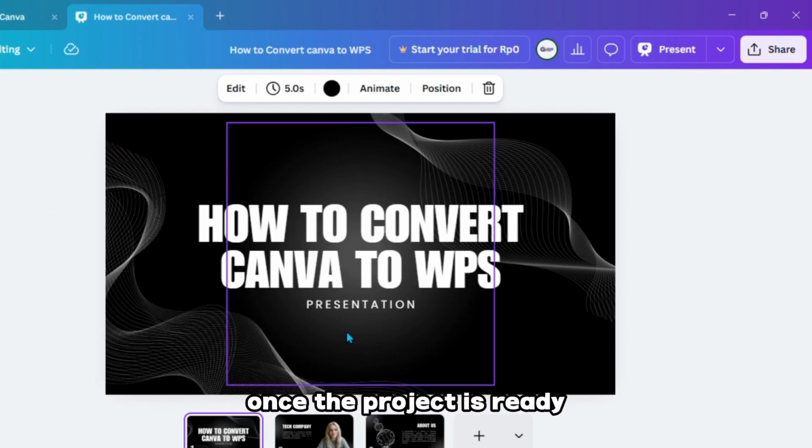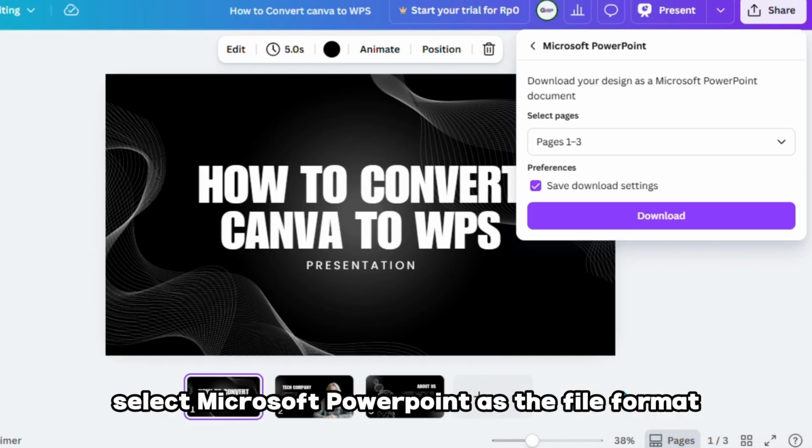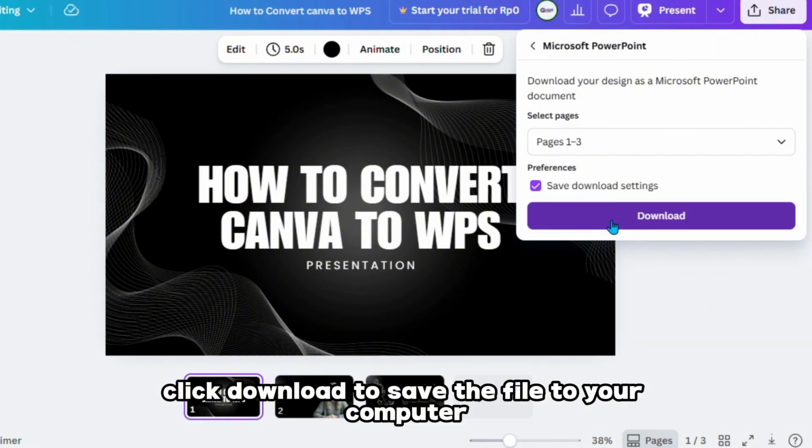Once the project is ready, move to the upper right corner and click the Share button. In the sharing options, select Microsoft PowerPoint as the file format. After choosing this option, click Download to save the file to your computer.